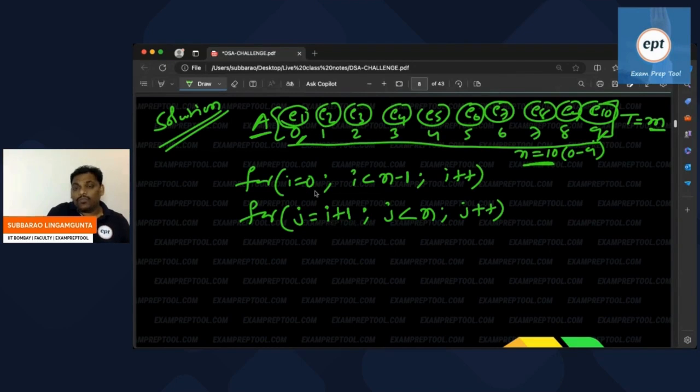If i value is 5, j value will start from 6. If i value is 8, j will start from 9. So i value 9 is not possible because n value is 10, and 10 minus 1 is 9. i less than 9, so i loop will go 0 to 8 only. So I think everyone is fine now.